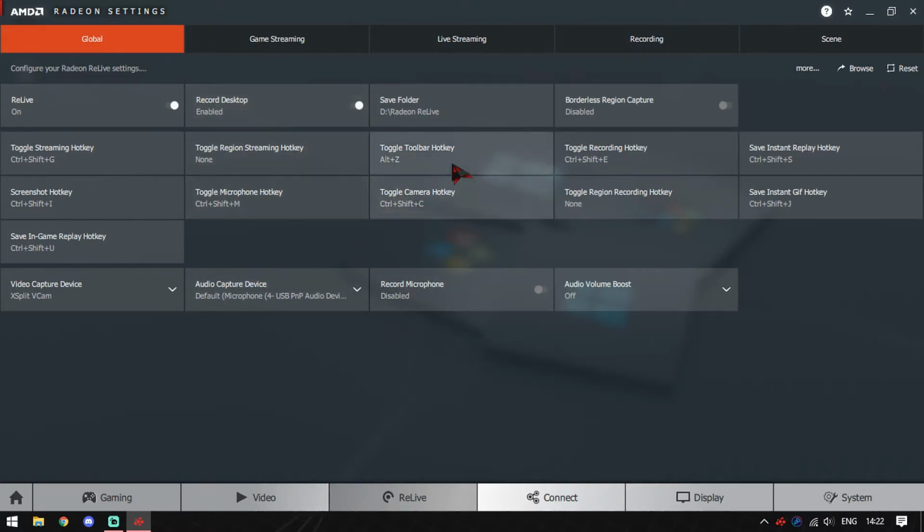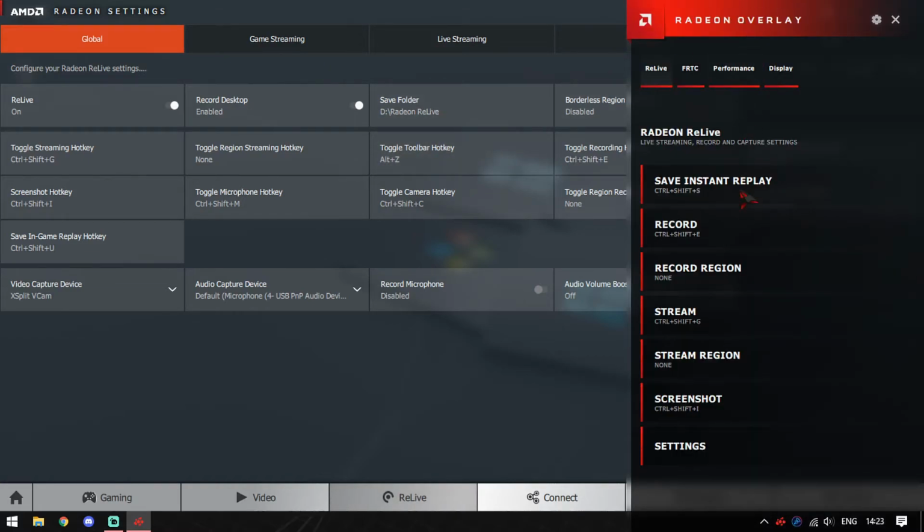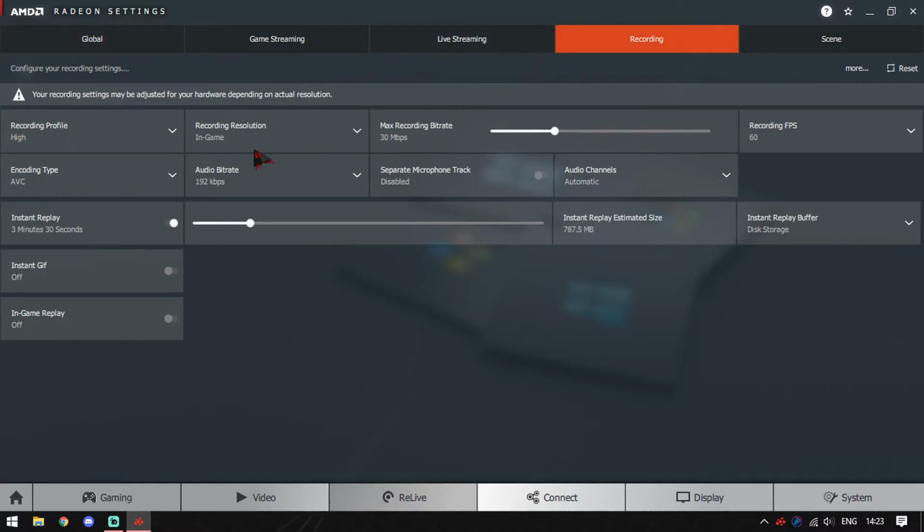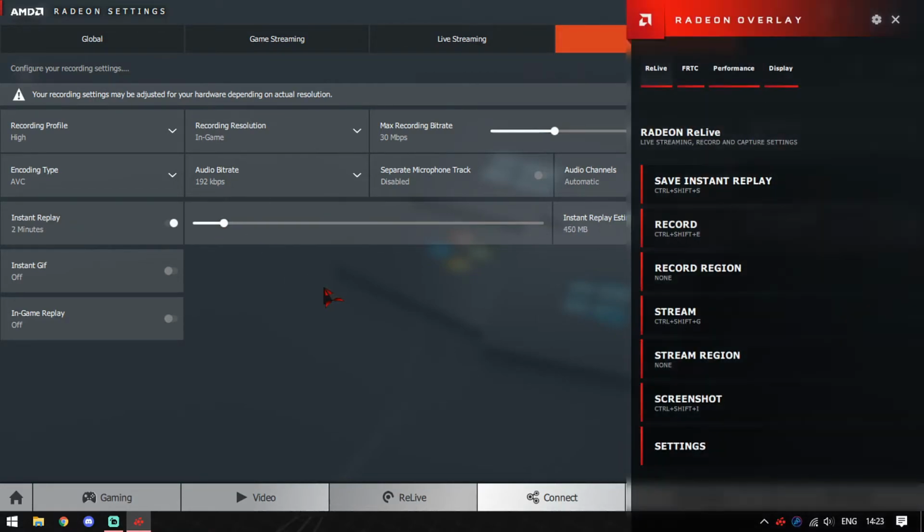Now you can just press the hotkey that says toggle toolbar, press Alt Z on your keyboard, and there you have your Radeon overlay which has tons of options in it. You have your Relive where you can save your instant replay. You can set the duration for your instant replay from your recordings. It can be 2 minutes, 3 minutes and up to 20 minutes. It is better to keep it around 2 minutes because that's the best suited one.